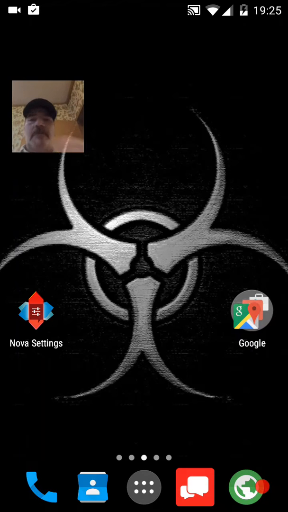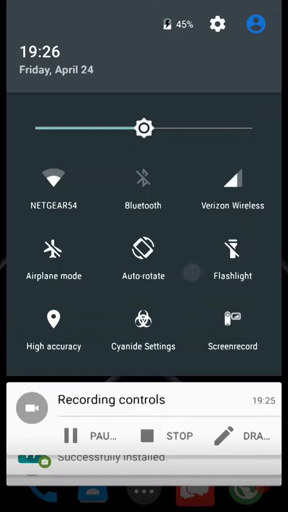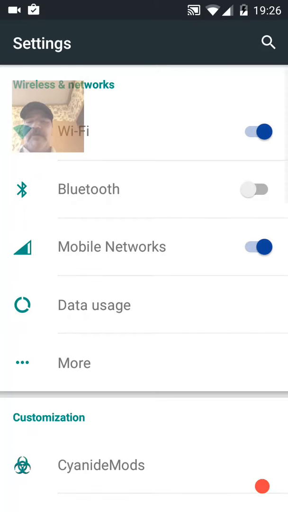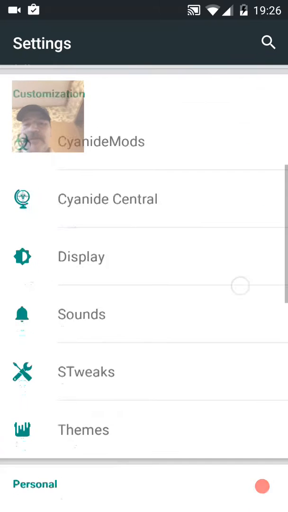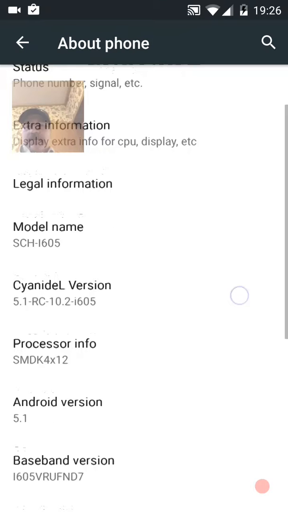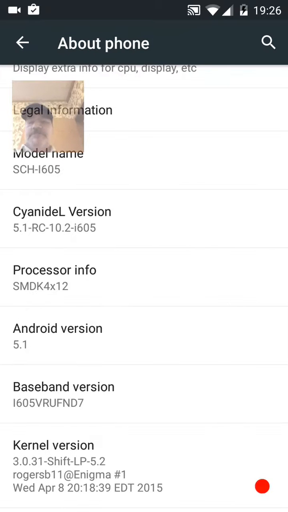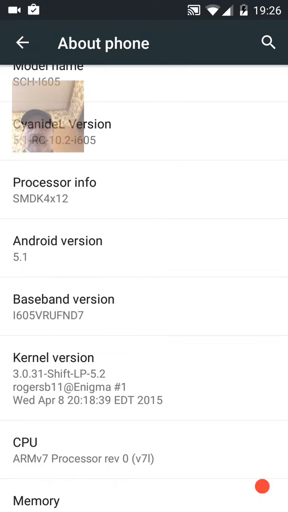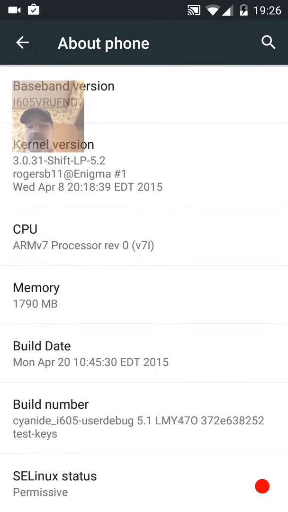So let's get into settings. As you can see, it's themed a little dark. If we run down through the settings, we're going to go all the way down to About phone. There you can see it's 5.1. This is build RC10.2 for the I605 Verizon edition. Android 5.1 and build number.